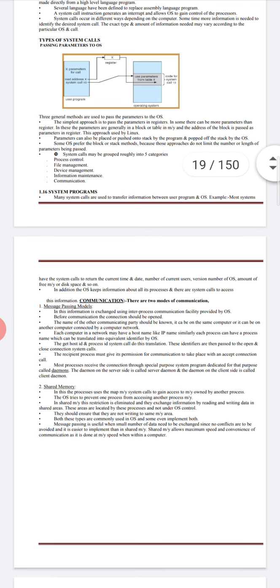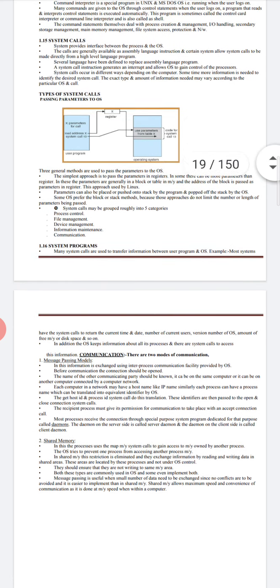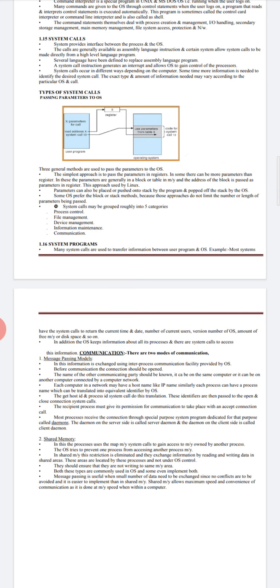Others provide detailed performance, logging and debugging information. Typically these programs format and print the output to the terminal or other output devices. Some systems implement a registry used to store and retrieve configuration information. File modification uses text editors to create and modify files, and special commands to search the contents of files or perform transformations of the text.